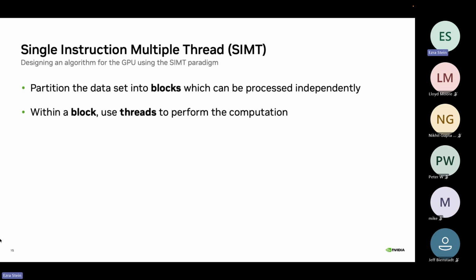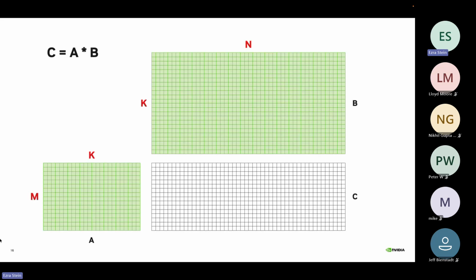You can assign threads to different pieces of data, have them all run and perform their own computation, or you can have them cooperate together. So they could do a reduction, they can synchronize with each other to exchange data, and so on. So once you've done this, you have an algorithm that runs on the GPU, but it doesn't necessarily perform well, and we'll see why. And so let's walk through how we apply this to matrix multiplication.